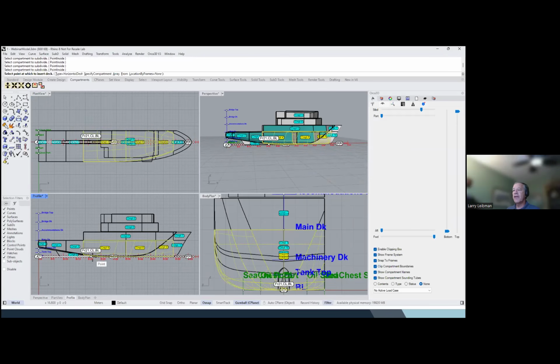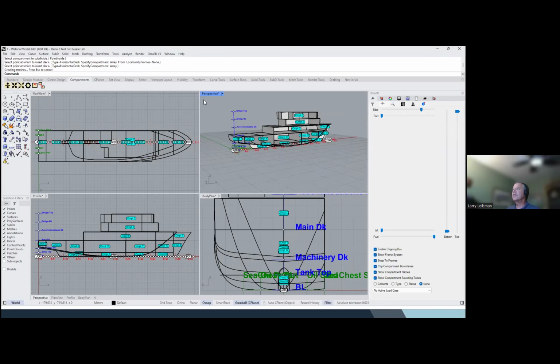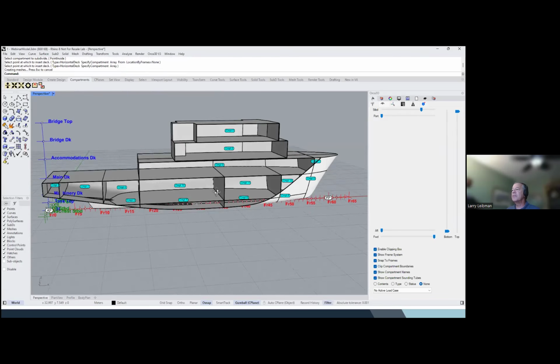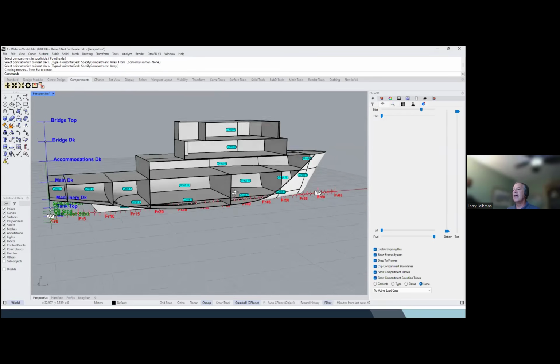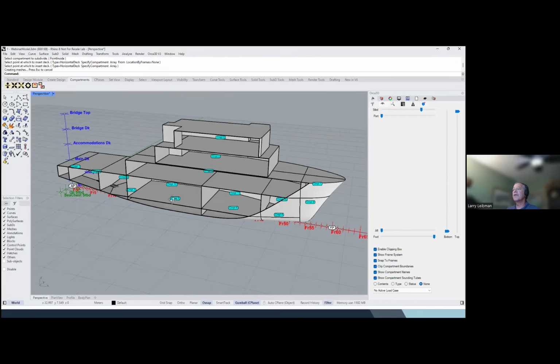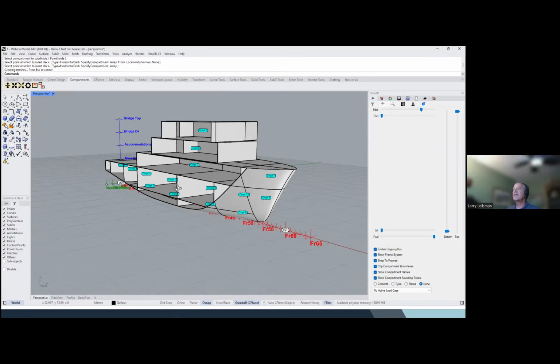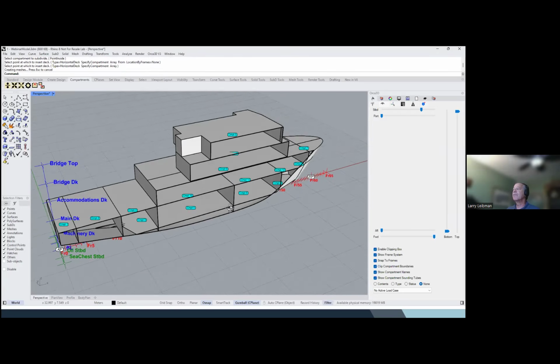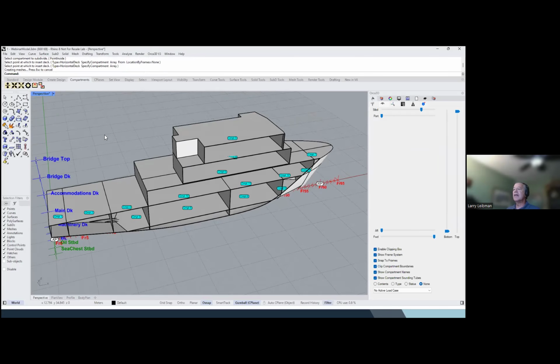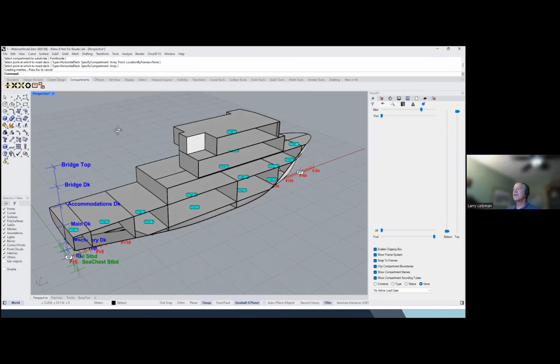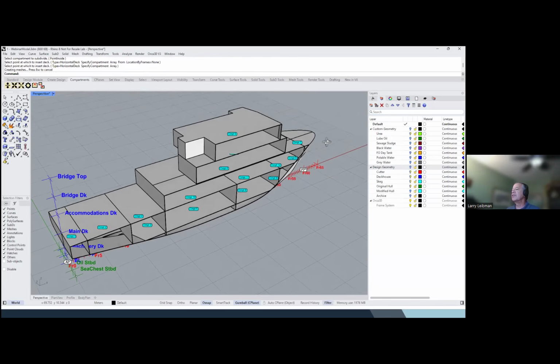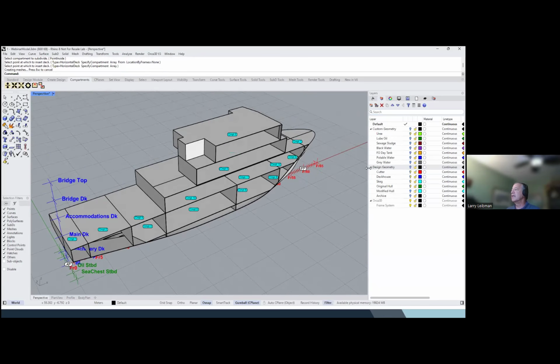Okay, and I'm going to say I want to put a tank top in. And you'll see when I do that, it's only inserted that deck in those compartments that I've selected and not in other compartments. So that's another useful feature, and probably the most used, or flexible, I should say, subdivision technique is the ability to use custom Rhino geometry in my model.